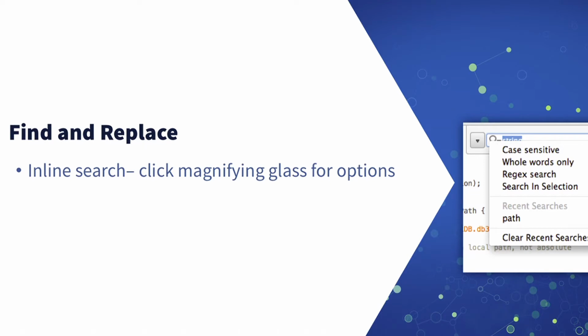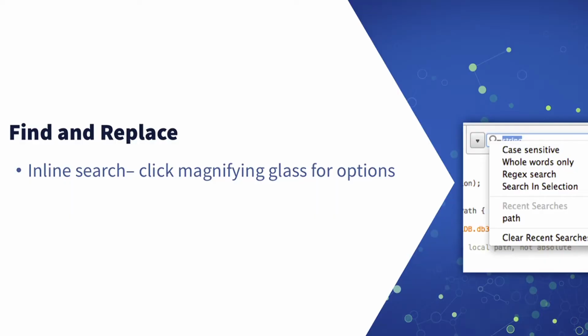Find and replace is also very important. There are a couple of little details there that not everyone knows about. If you're using the inline search, the Control F, Command F, if you click on the little magnifying glass in that search there, you get options for case sensitivity, your previous searches. You can use regexes. You can restrict it to search in only your selected area of text. You can also search for just whole words. So if you type in a word, it will find words, not things that have that word as part of a larger word.